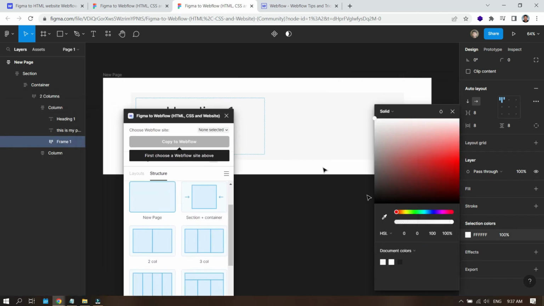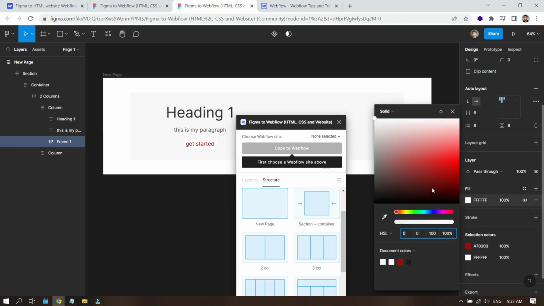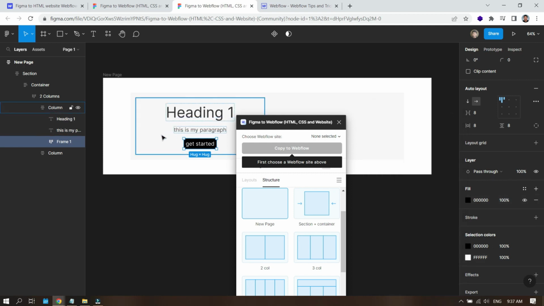I'll put this down here for time, white color, right? And the fill I want is black and white color of text, right? I know this is not looking that good, but we are focusing on how to connect and use this plugin, right? So pardon me for that one.